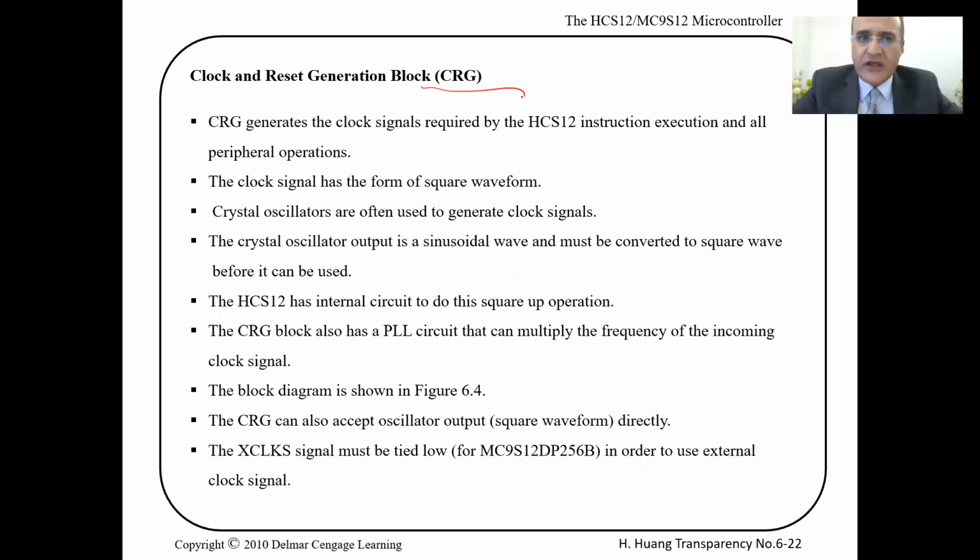The CRG block is a block inside the microcontroller. CRG stands for clock reset generation block. This is the block that causes all resets and generates all clock sources that our microcontroller needs. Clock sources are based on a crystal oscillator, a crystal oscillator that you can provide.